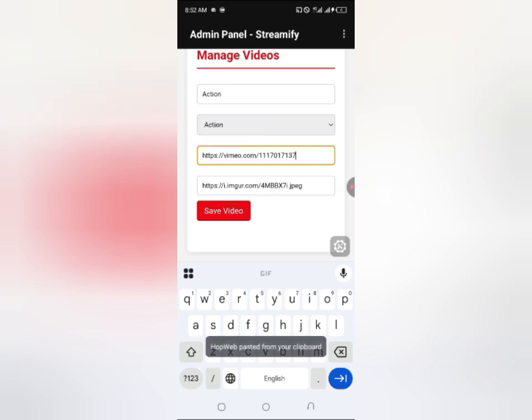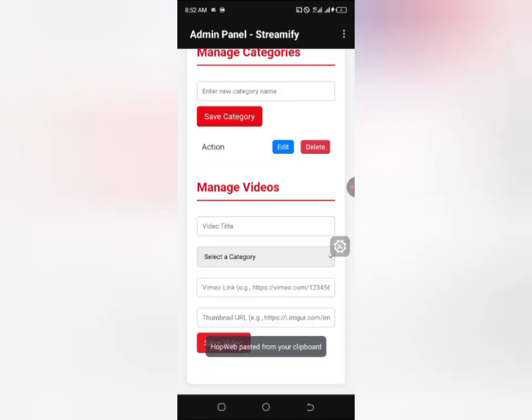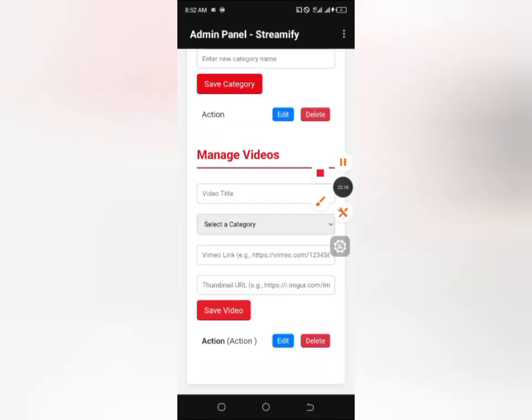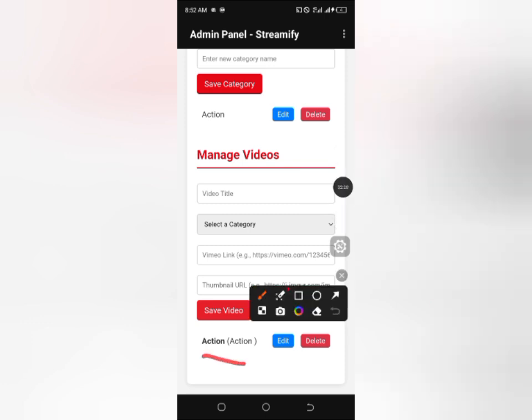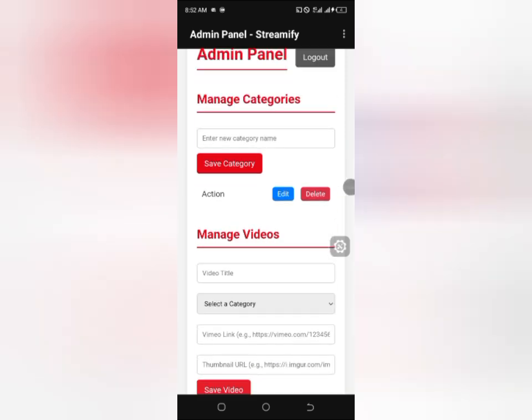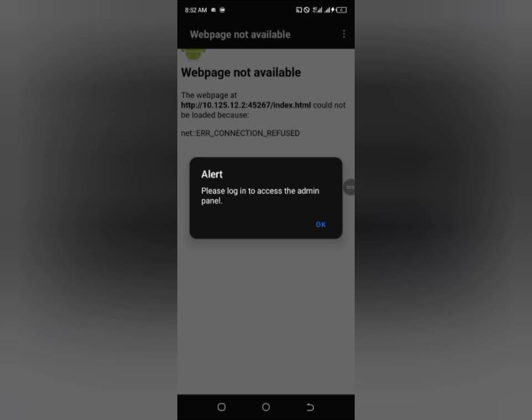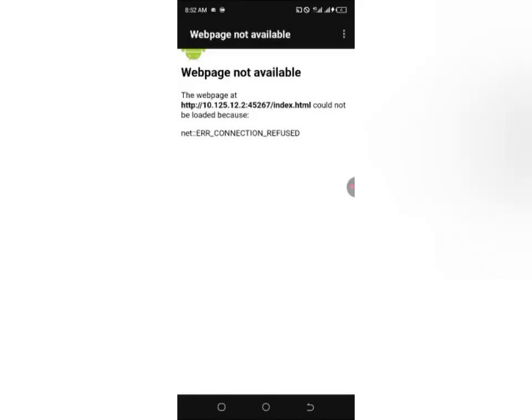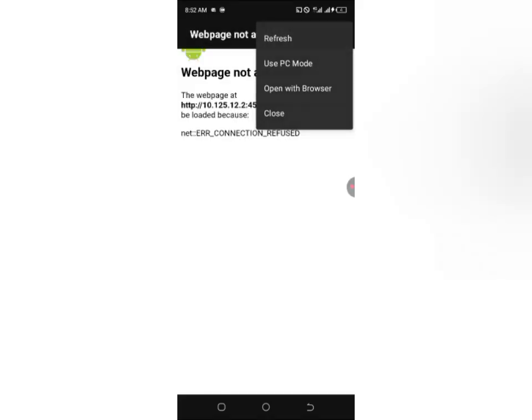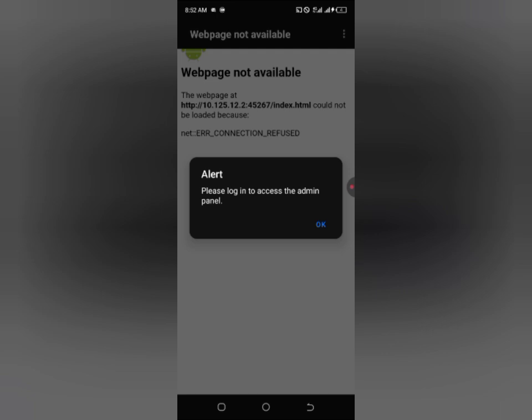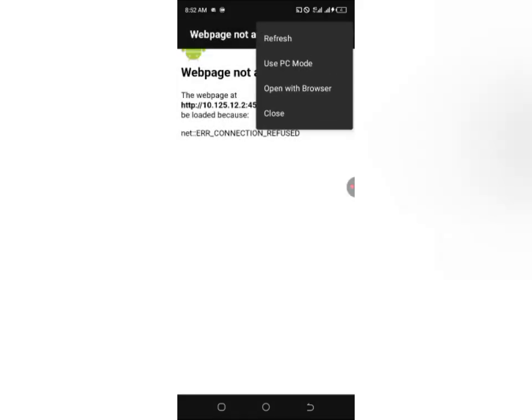So after I've done that, just click on save video, and you can see the video you've saved is going to appear this way. So you can actually edit it and delete it. So let's log out and log in as the user and see how it looks. All right, so this is a network issue. Let me just refresh it. All right, so let me close this now.